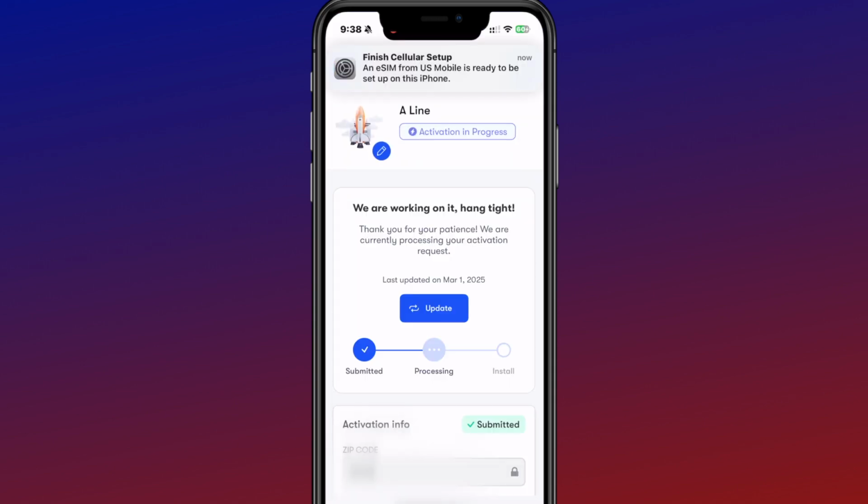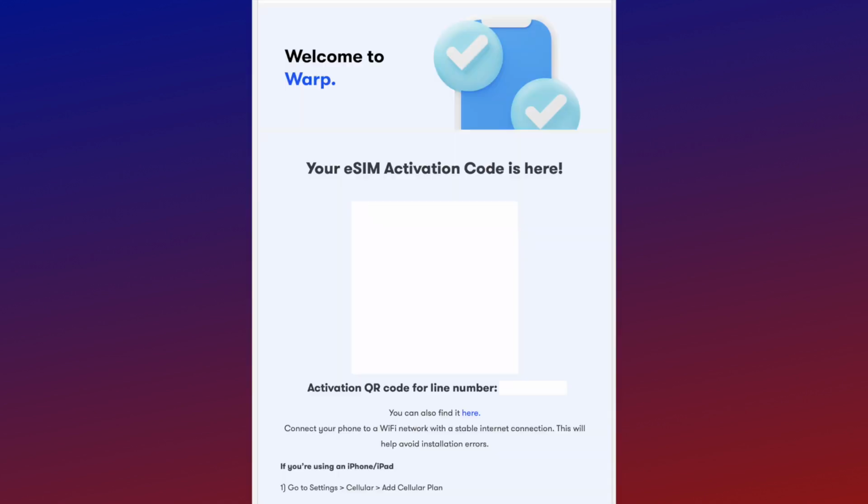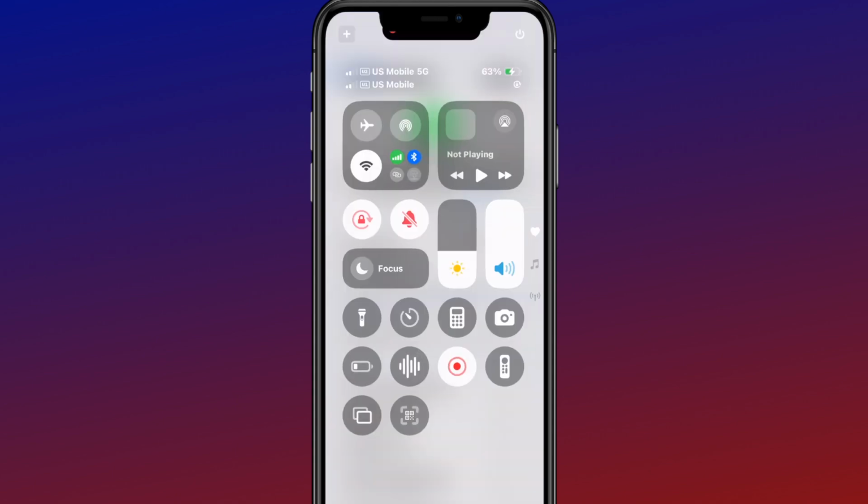And once it's done, you're going to see that the eSIM is loaded into your phone and you'll be able to activate it. Now, if for some reason it doesn't activate or you don't see the function, you can just go to your email and scan the QR code. After that, you're just going to walk through the whole eSIM setup process.